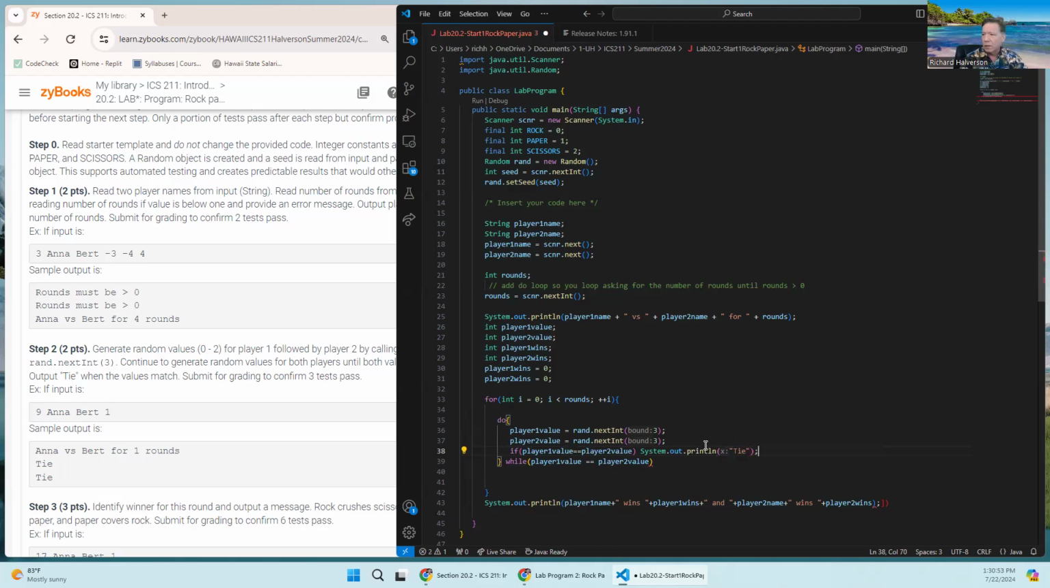I think that works. Since it's just a single statement after this, you don't need parentheses. Okay, so while player one is equal to player two, we loop, and then once it's not, we exit the do loop, and we have a player one and a player two value that are different. Now we have to do this. You have as many if statements as there are combinations.